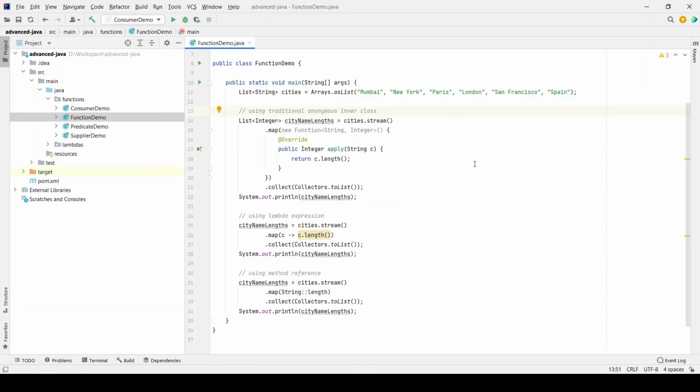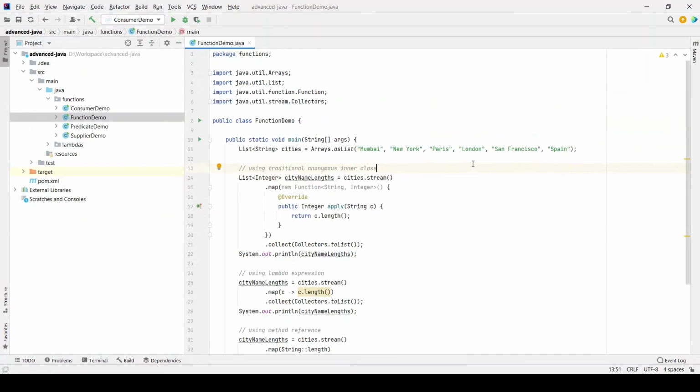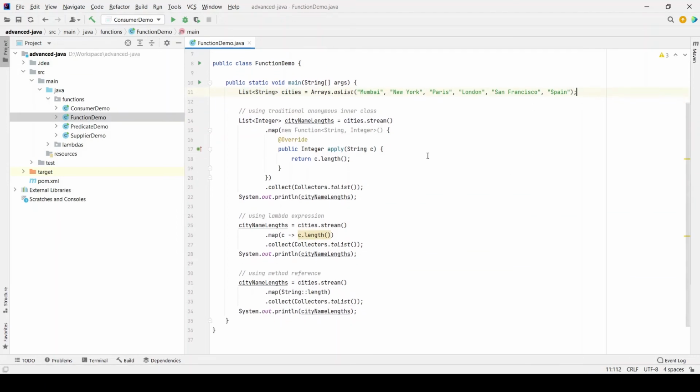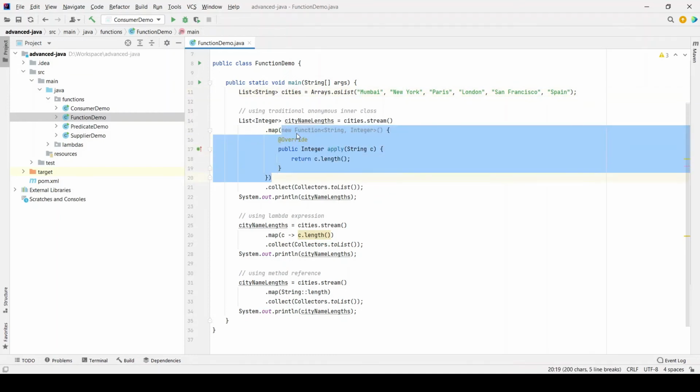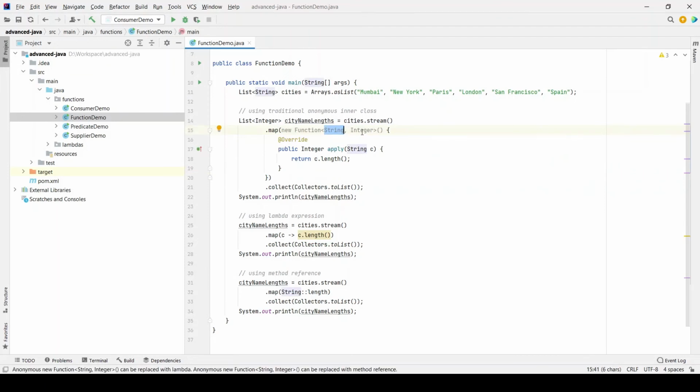Now lastly, let's take a look at the Function example. If you see the function demo, again we have a list of strings called cities which has the different cities initialized. Now let's say we want to write a traditional anonymous inner class for the Function interface. So we write this like this. There's a Function of type String and Integer, which means that the apply method accepts a parameter of type String and returns a value of type Integer. All it does is return the length of that string parameter.